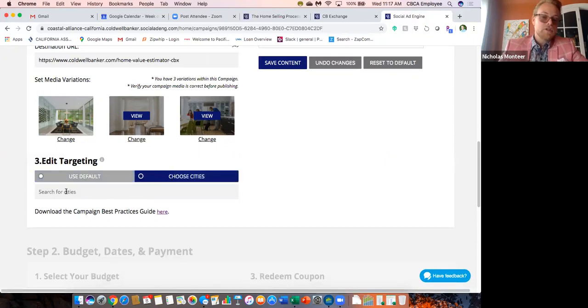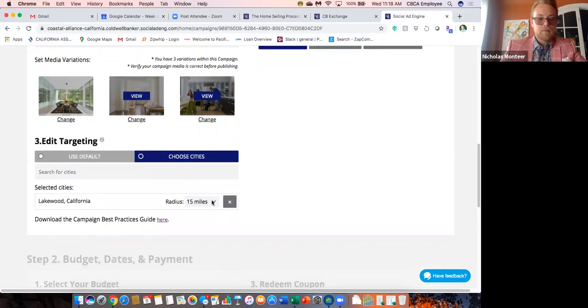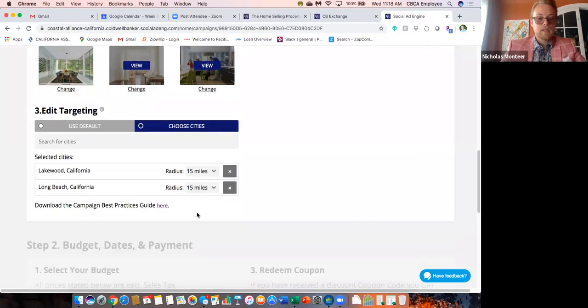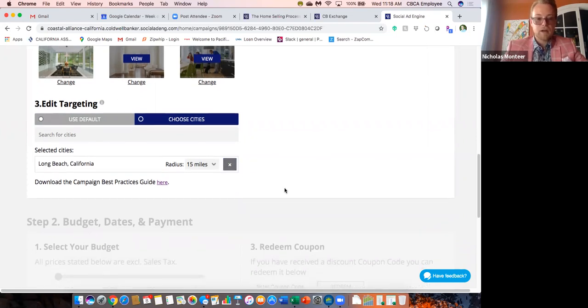But I think a lot of us are probably going to do cities instead. And here's where you get to type in whatever cities you'd want to target. So maybe I want this to run in Lakewood, California. Radius, I think it allows you to only do 15 miles, which would cover most every other city that we've got here. But maybe I also want to target Long Beach. And again, you can go ahead and type in the cities that you would actually want to cover. So maybe instead of the default 25 miles around our office, we do 15 miles around Long Beach itself, which would cover most of our markets in and around us.